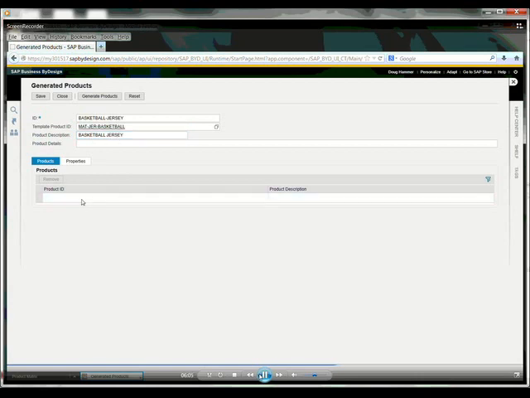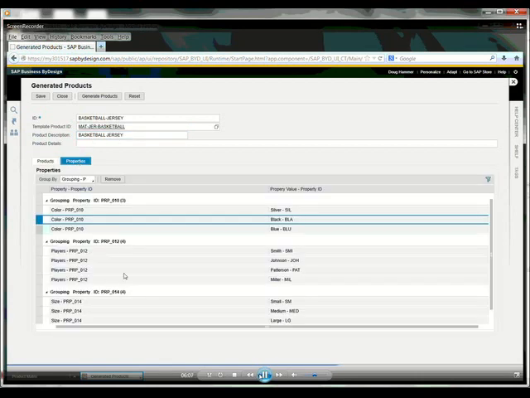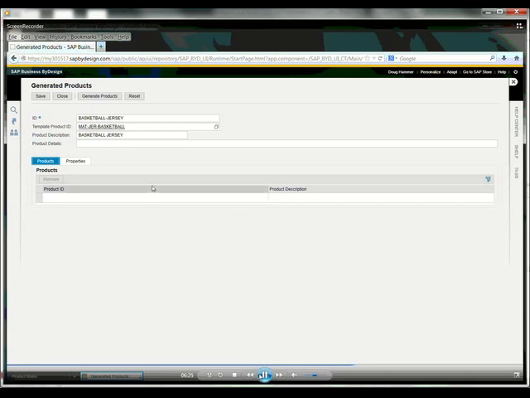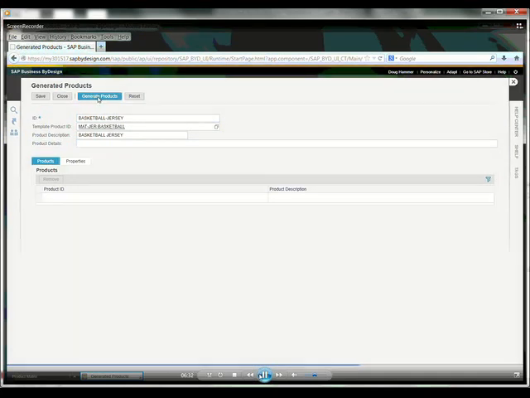Okay. And if we look at properties, you'll be able to see all of the properties that were associated with that base material in the model. So when we generate products, we're going to get a generation of all these variations based on color, player, and size. You can see there's no products right now that have been generated. When we go ahead and click this magic button here for generate products, it will create the entire matrix showing all the variations.